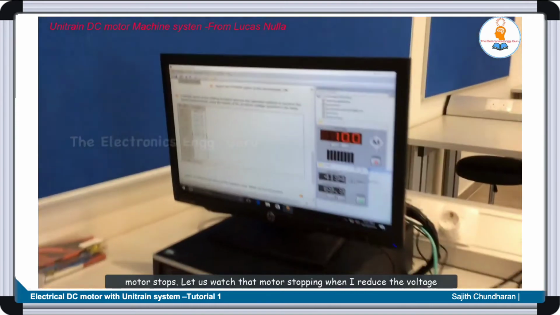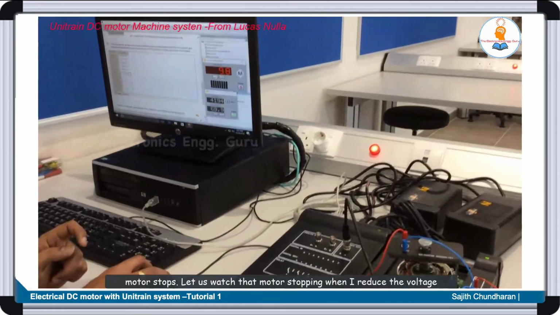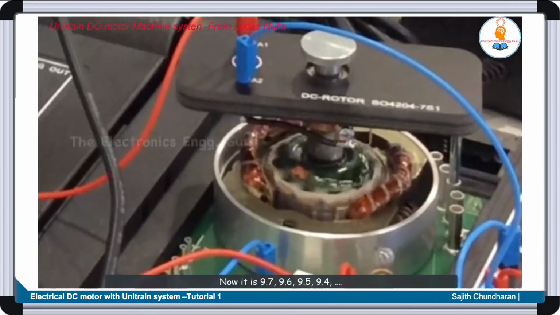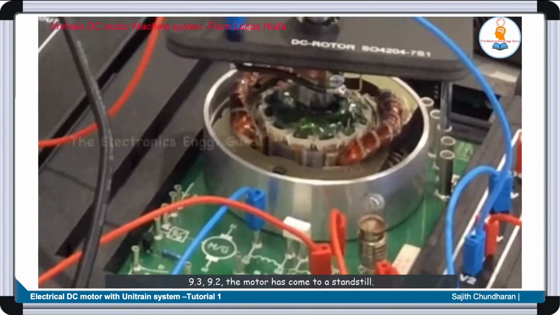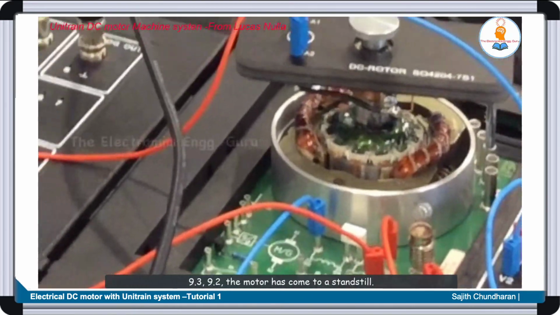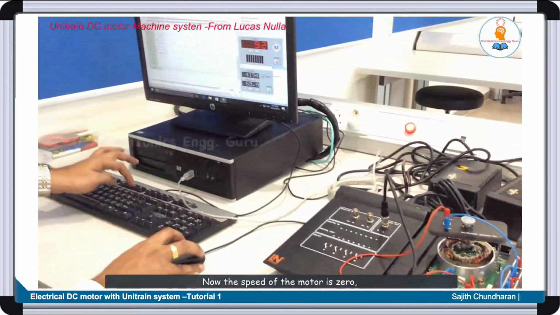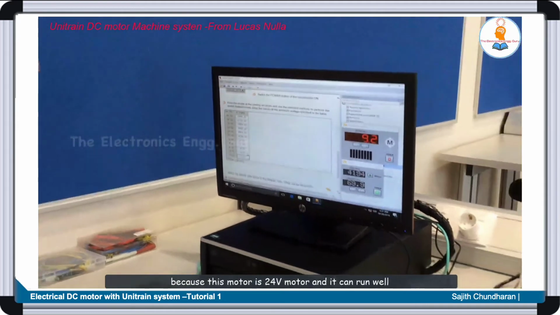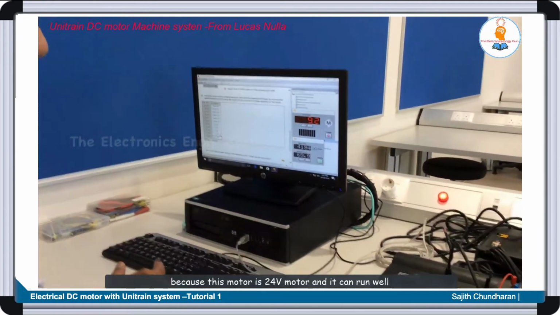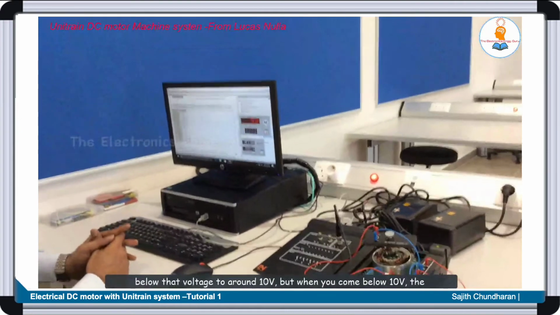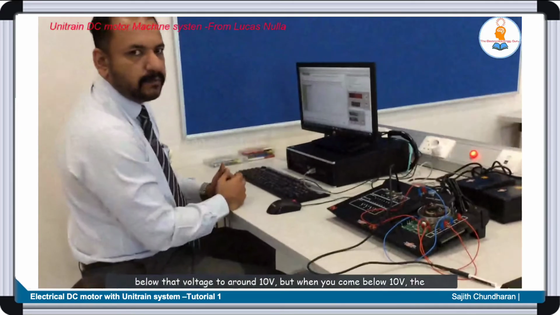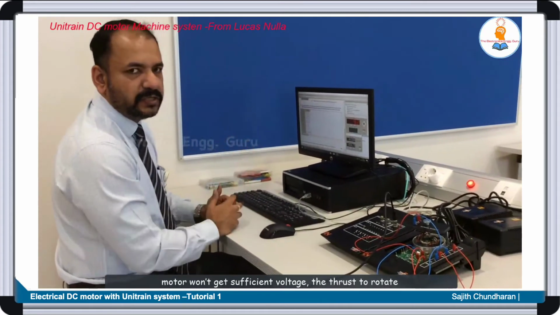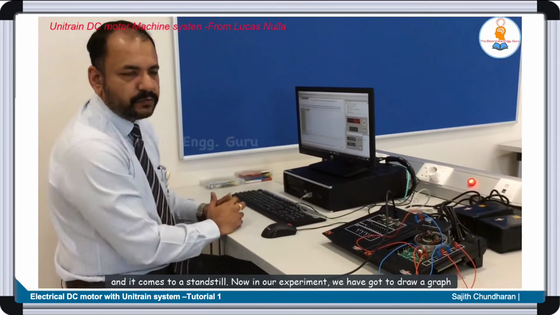Let us watch the motor stopping when I reduce the voltage. Now it is 9.7, 9.6, 9.5, 9.4, 9.3, 9.2. The motor has come to a standstill. So now the speed of motor will be 0, because this motor is a 24 volt motor and it can run well below that voltage to around 10 volt. But when you come below that 10 volt, the motor won't get the sufficient voltage, the thrust to rotate, and it comes to a standstill.